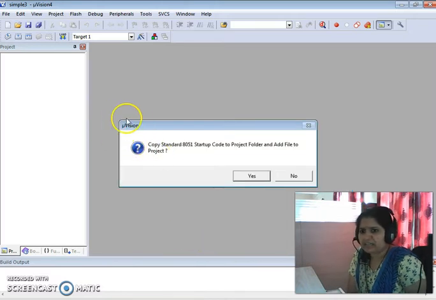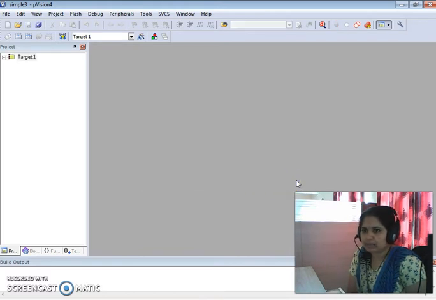After that, you will see the window related to the startup files, whether you want to add the startup files to your project, to your code. Right now, for the simulation purpose, we don't require this. So directly click on the no button. Once you click on the no button, in this project window, you will find a target.